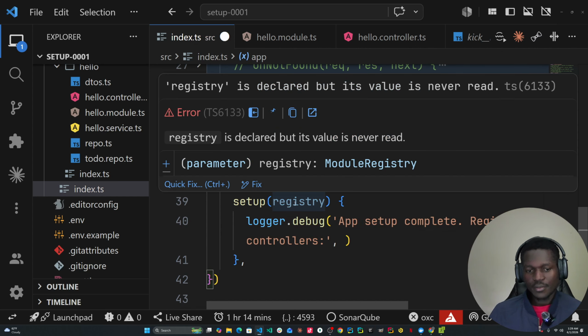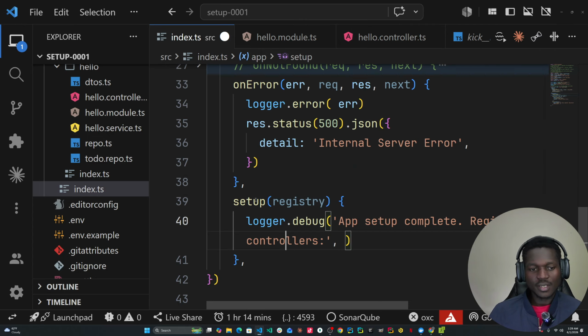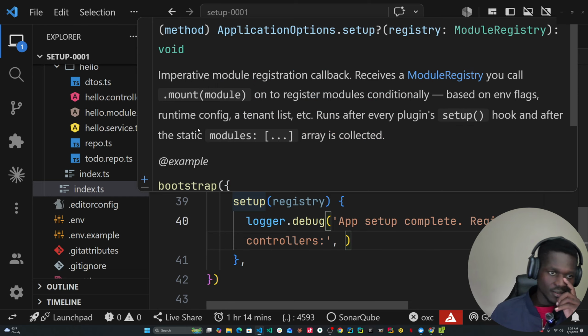So where this setup section is run, the imperative module registration callback receives the module registry. You can mount a module or register modules conditionally based on env flags or runtime configuration, maybe a tenant list. It runs after every plugin setup hook, after the static modules array is collected.